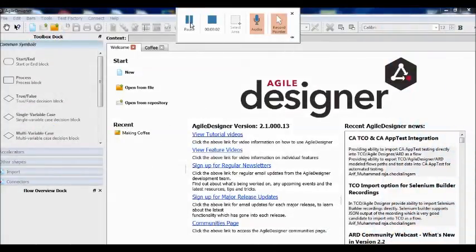As stated earlier in our presentation, the Agile Requirement Designer is simply a flowchart tool. It allows all users, such as the business analyst, the programmer, and the software tester, to create, store, and manage their own testing documents in one location. For time's sake, I've already created a flow with coffee, but I'm just going to walk you through this demo of how to do this.